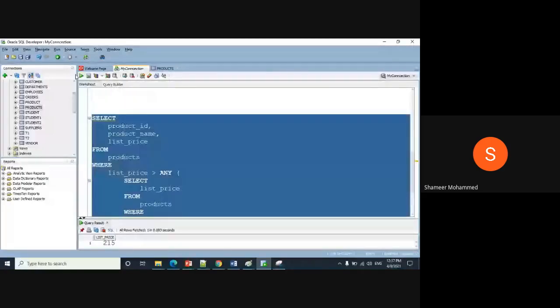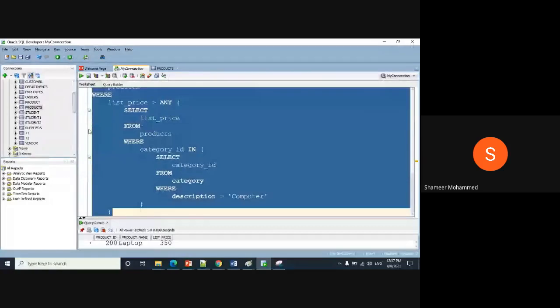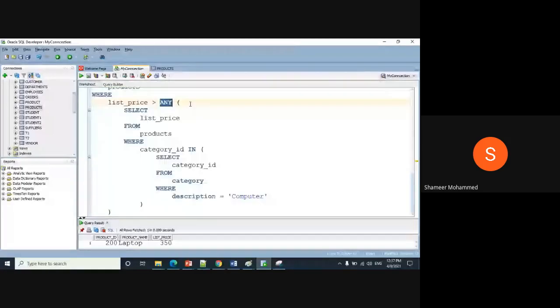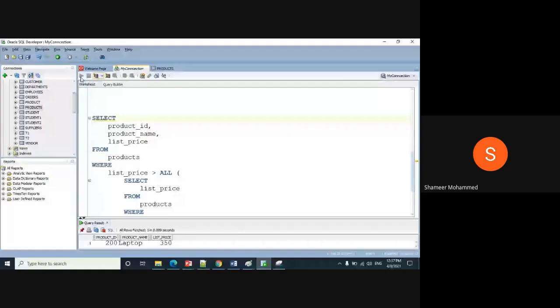Okay, so 350. Before also the same, no? Yeah, because we don't have more data here. If we have more data, then you can see the difference here. What is the difference for ALL and what is the difference for ANY? Okay, here I will say less than and I will say ANY.